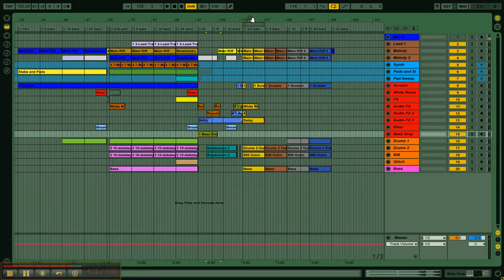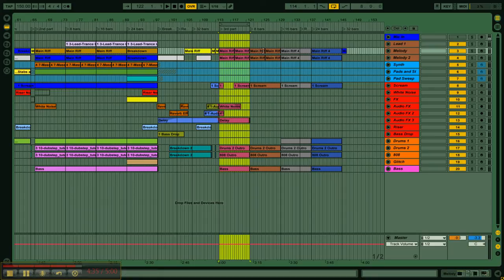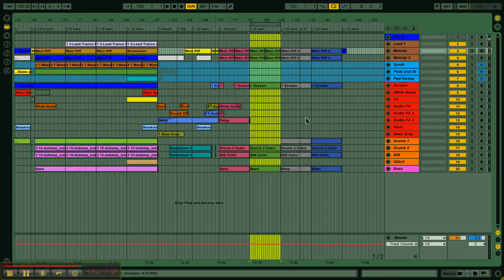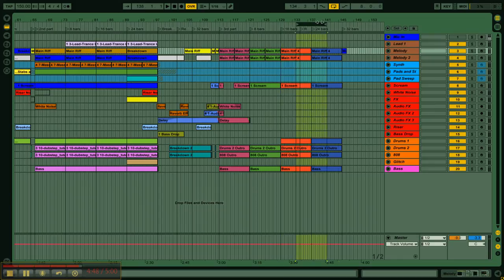And you can also color the sections of your track. For example, to select a certain section, you can hold on to the loop brace like here. Alright, right click on a clip and then change the color so that it can signify that there is a change in this. For example, this is the breakdown, and this is the second verse or whatever, so you don't get lost in your track.